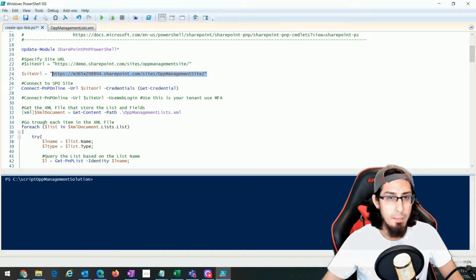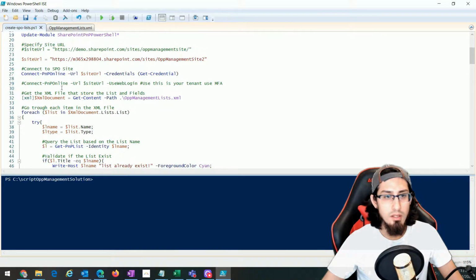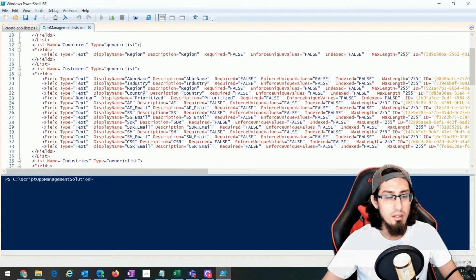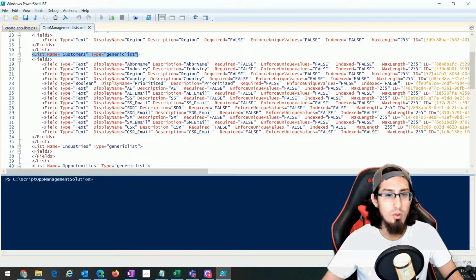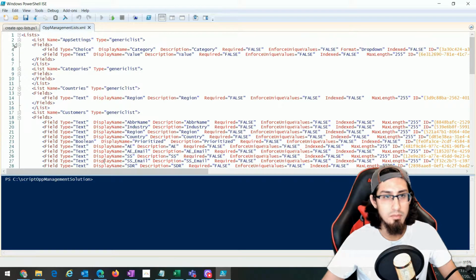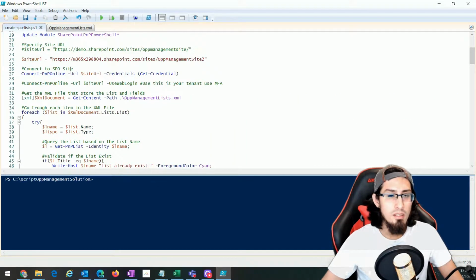Okay. The next thing that is important to know is that we need to specify an XML file here. The XML file is going to have all the lists as well as the fields that need to be created. You can see here I have specified the list name and the type. All of those lists are going to be a generic list. And also we see here all the fields, right? The fields that are from different types. So let's execute this script.